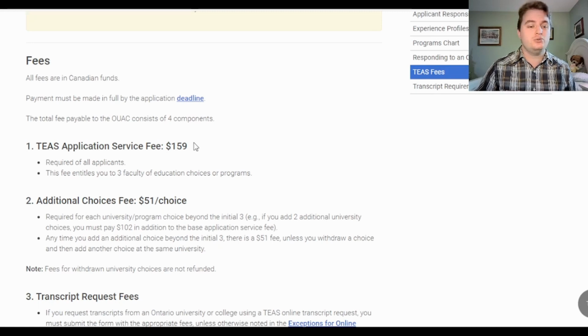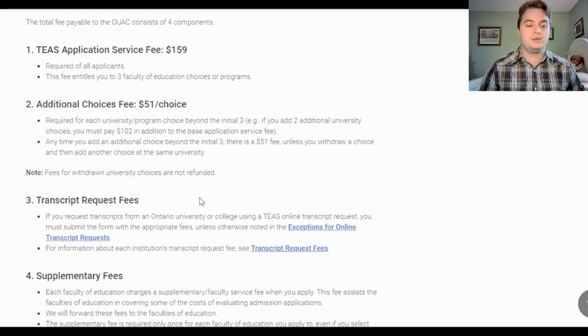As I just alluded to, there's also going to be additional fees if you decide to apply to additional programs. So if you apply to 4 different programs or 5 different programs, each of those past 3 is going to cost you $51 per choice.